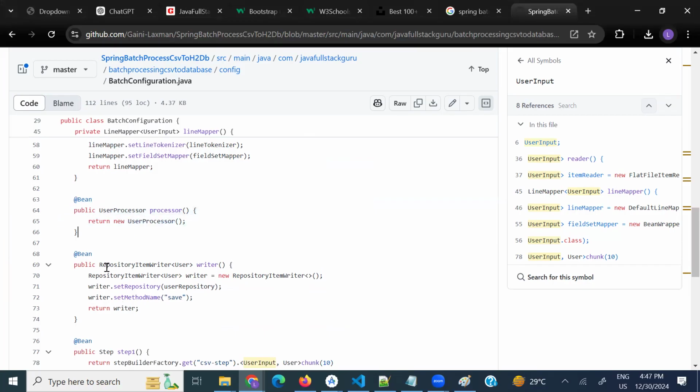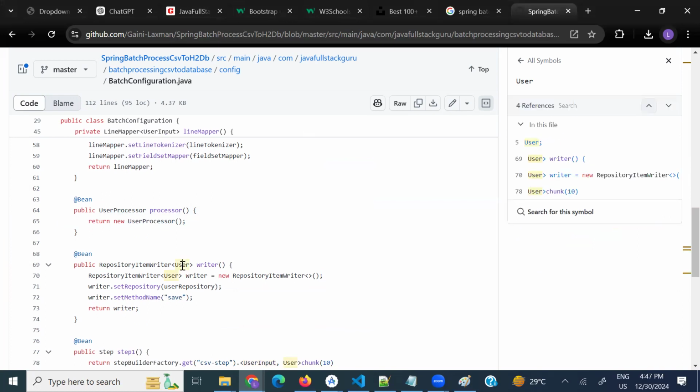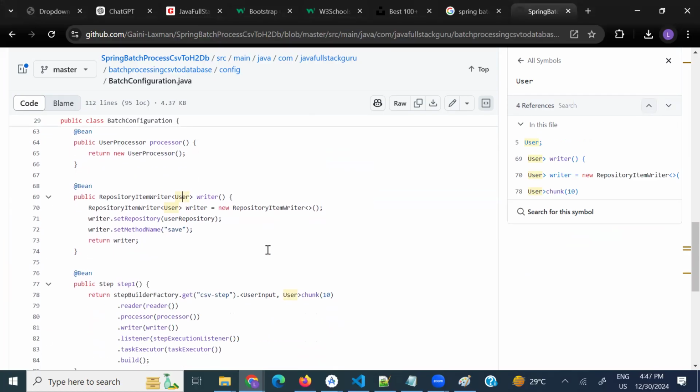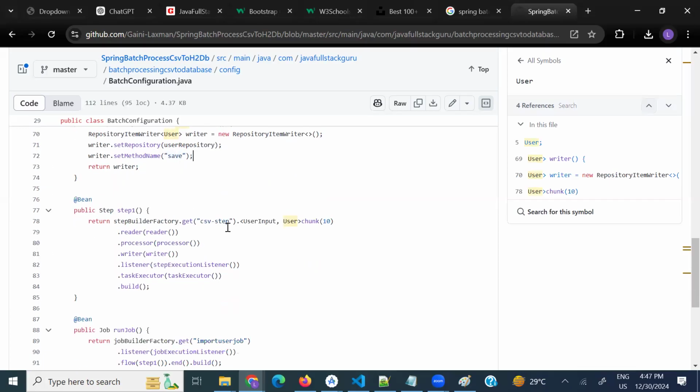And then after that, here the repository writer, ItemWriter of User is there. For User, we are taking that user entity class, and here creating the user entity for that object as well, and then setting the repository, setMethodName. What are you doing? Saving inside the DB. That's the reason I passed save.